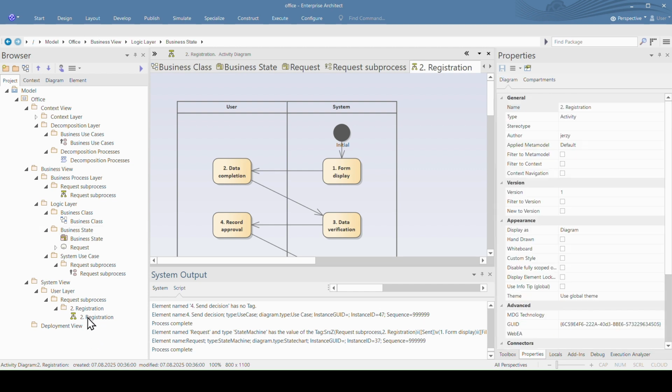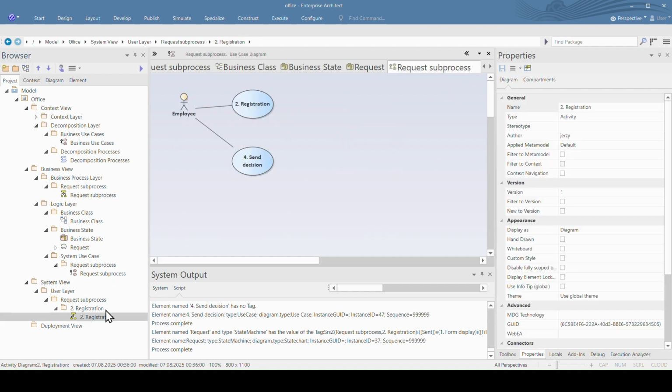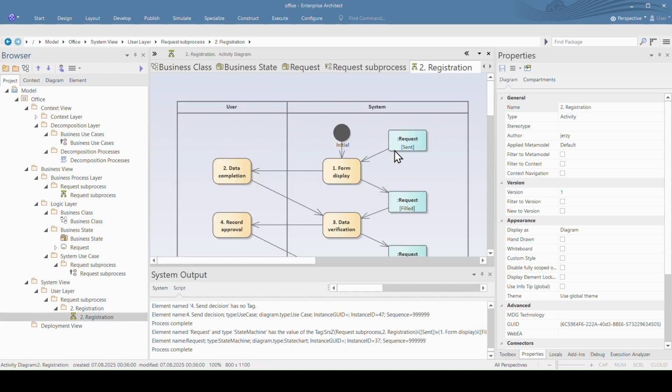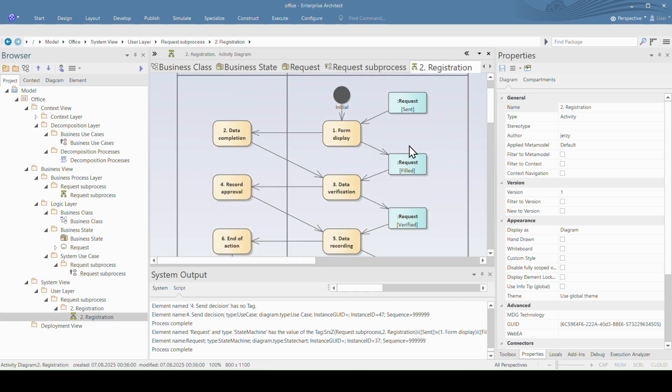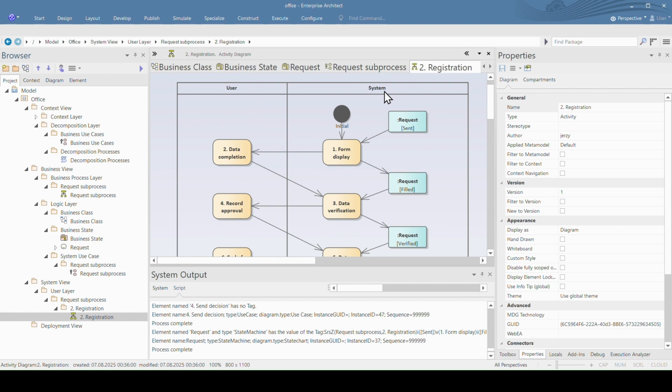After executing the script, the process complete text appears. Close this diagram and reopen it to see how it has changed after this second script run. We've now created instances with the appropriate states of the request class, as we've set a composite consistency rule on the machine state for the request object.